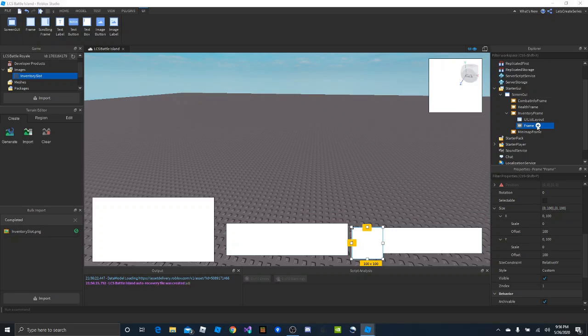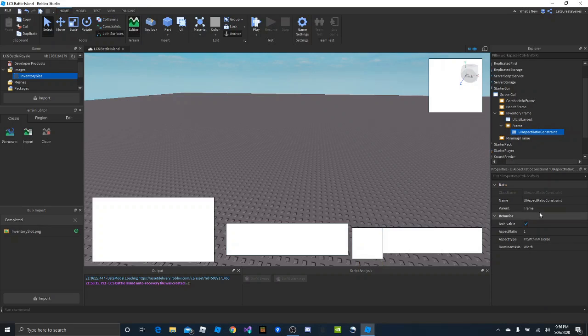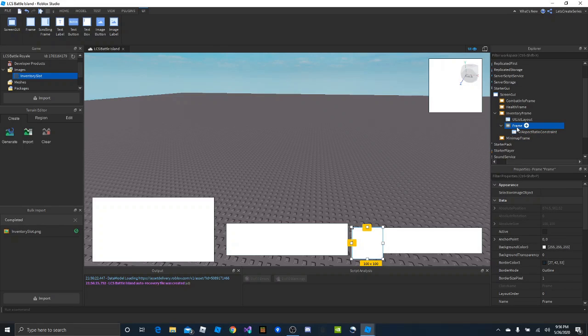Right next to frame, you can press the plus, and type in aspect or ASP, and it should pop up. The frame is a square, and now if we scroll down to size, it says it's influenced by this, but that's fine. So our X doesn't matter because that's what's actually influenced, but our Y is what we can change, and we just want it to be a 1 on scale and offset 0. That'll make it as tall as this parent frame.